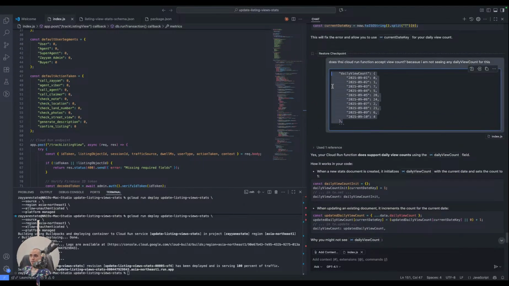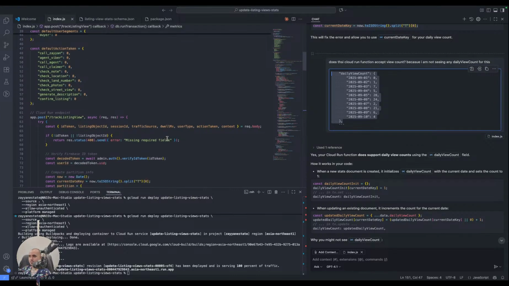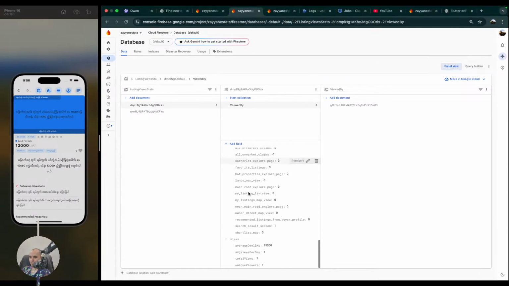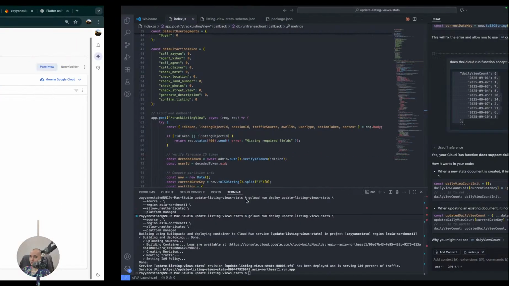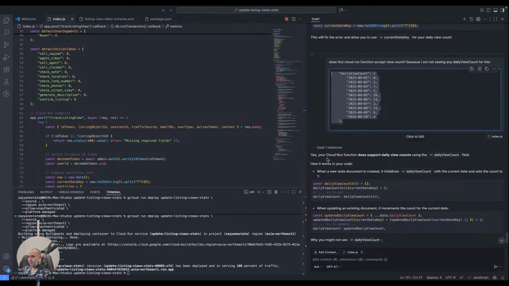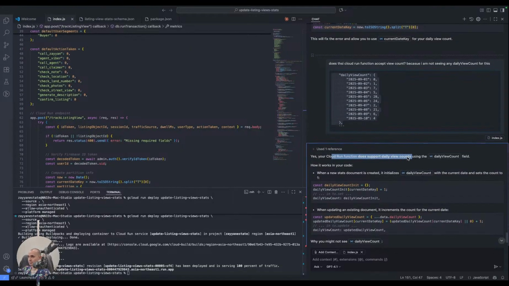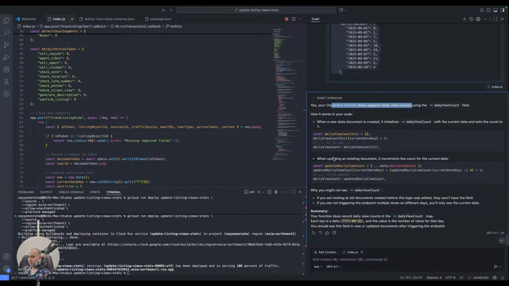Like I want to know how many views it got in what day. So I'm trying to do the daily count, and I'm asking AI what's wrong with this code, because why can't I see the daily view count in this document? So basically, my Cloud Run function does support daily view count. It increased the count rate.